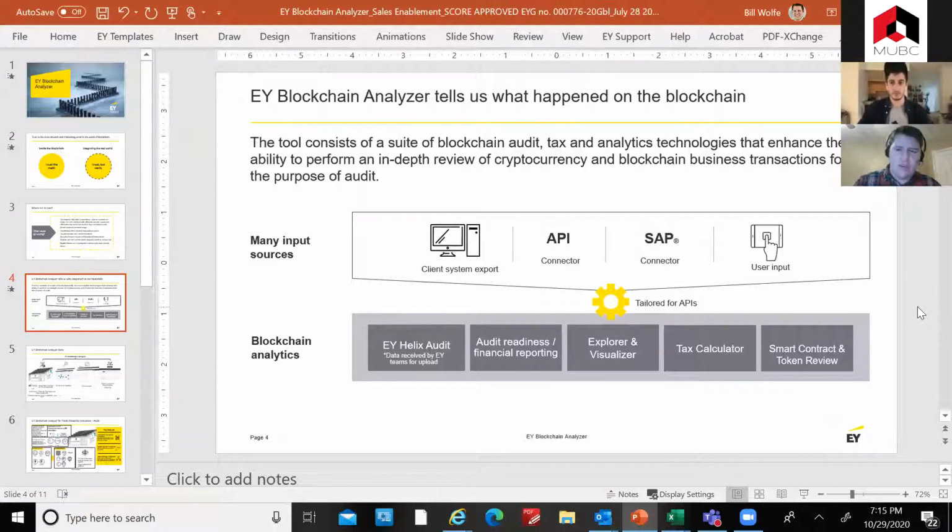So Helix is the core of our data analytics platform, and it's really revolutionary, which is embedded by our global audit methodology. I'll be demoing that today, but we also have some other tools as part of the blockchain analytics. So we have audit readiness solutions, Explorer and Visualizer, which is a real working product out there on blockchain.ey.com, where you can visualize and explore Ethereum transactions that are occurring on the blockchain. So I recommend checking that out.